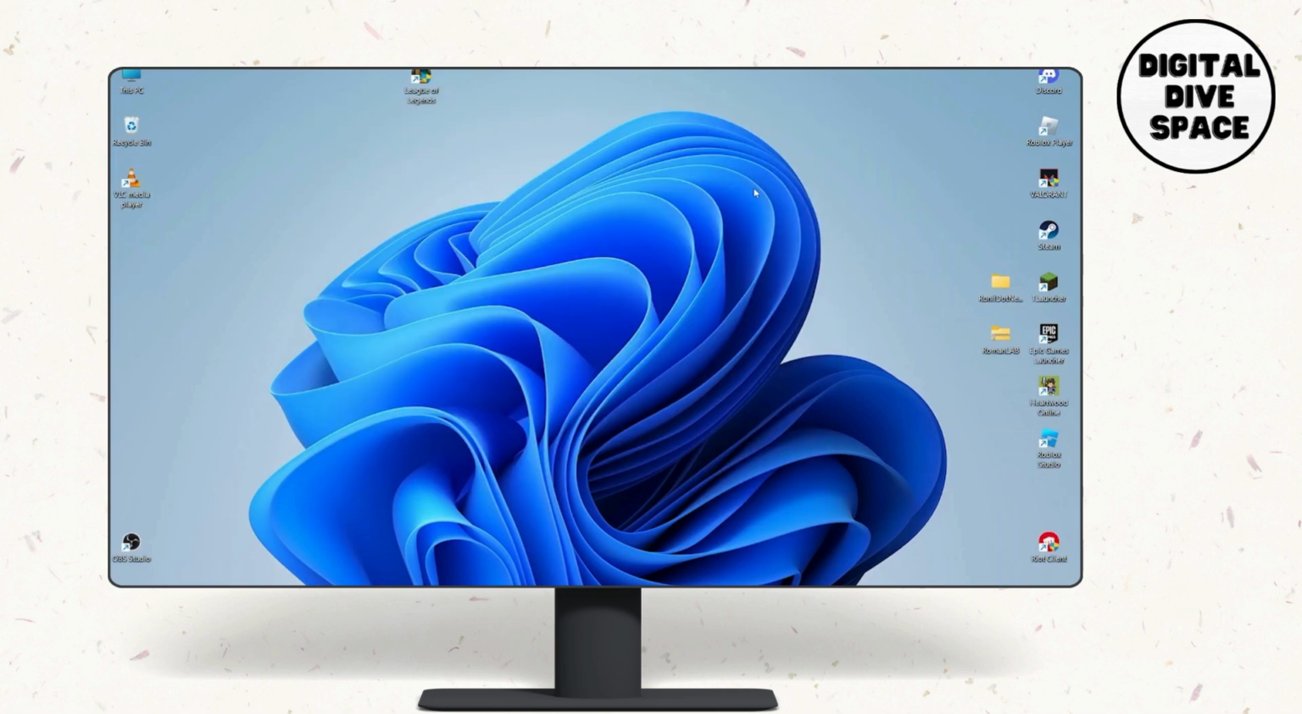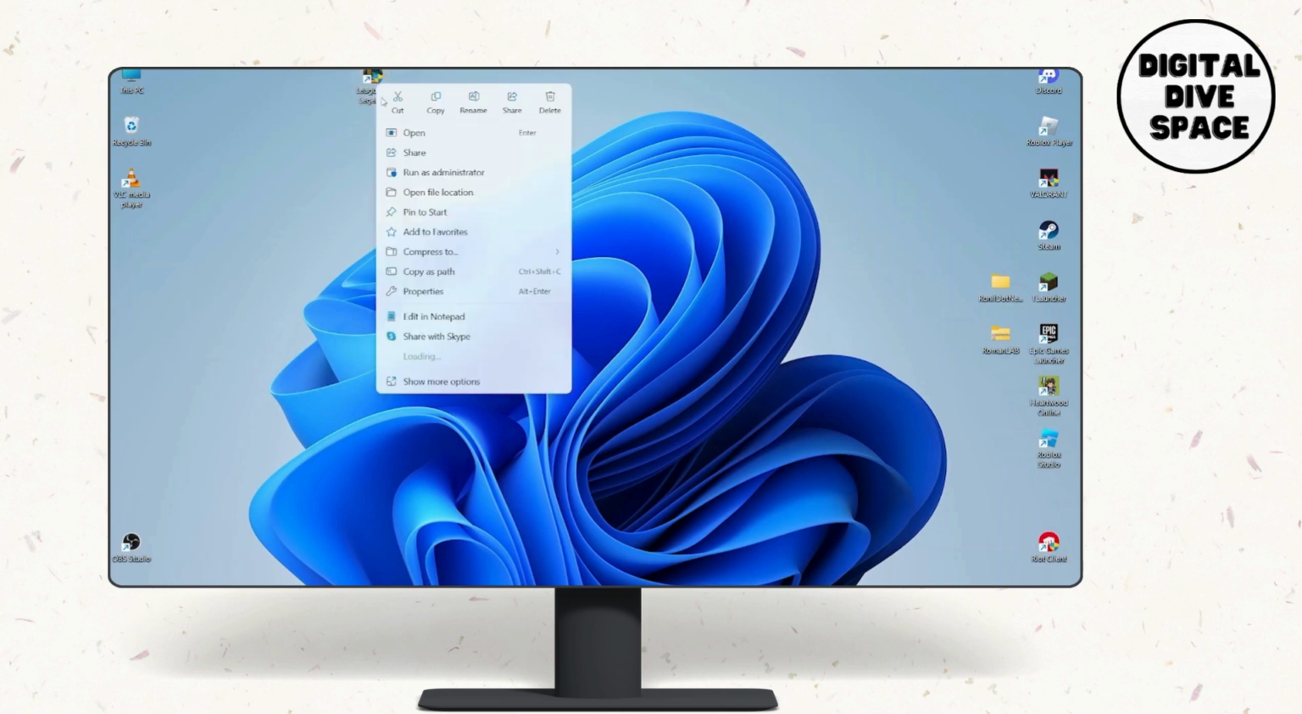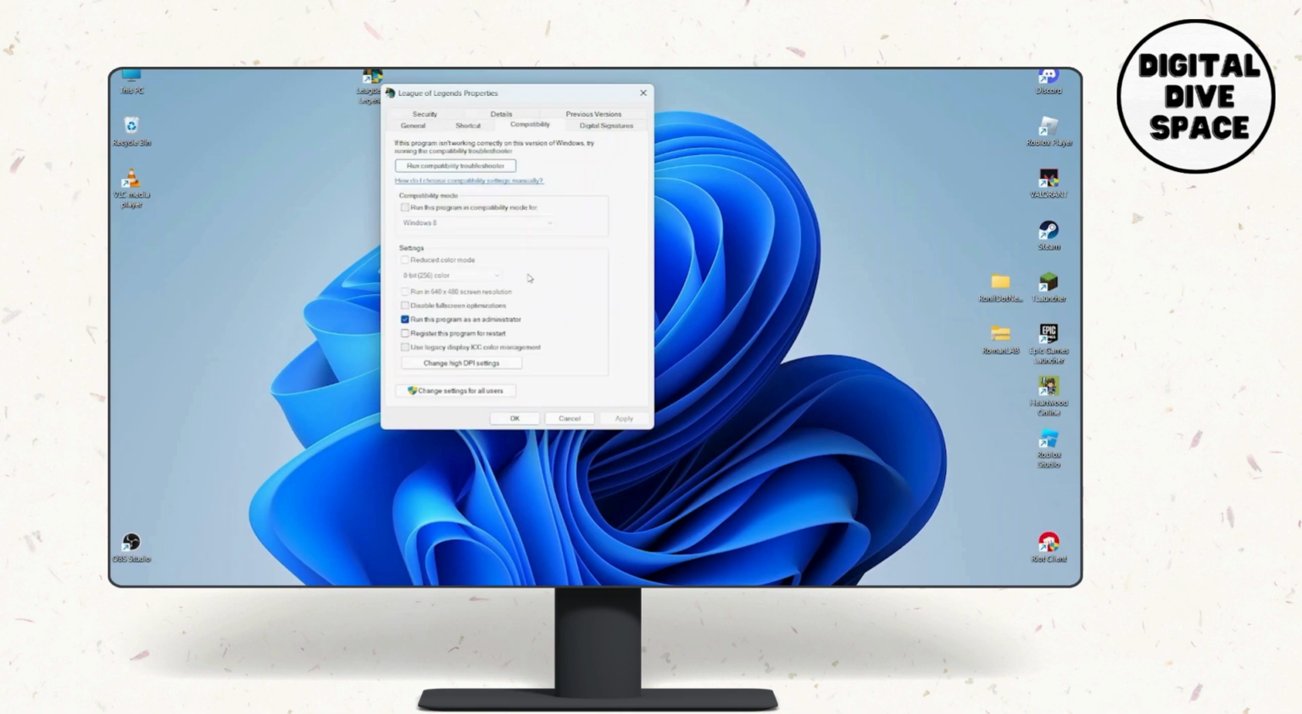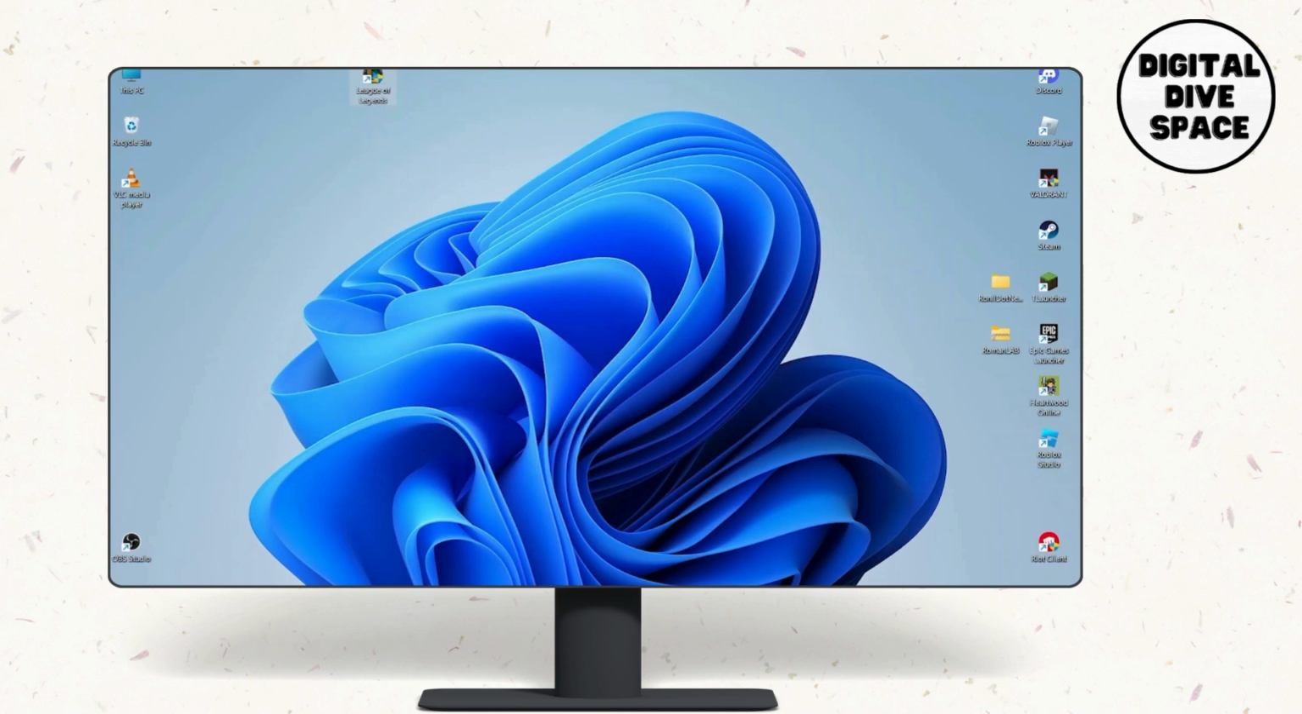After this, if the problem still occurs, then right click on your League of Legends. Here go to its properties, right click, and in this menu click on properties. Here go to compatibility and make sure that you have both of these enabled. Disable full screen optimization and run this program as an administrator. Click on apply and then OK.